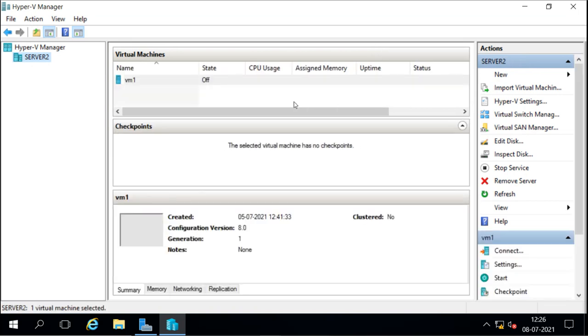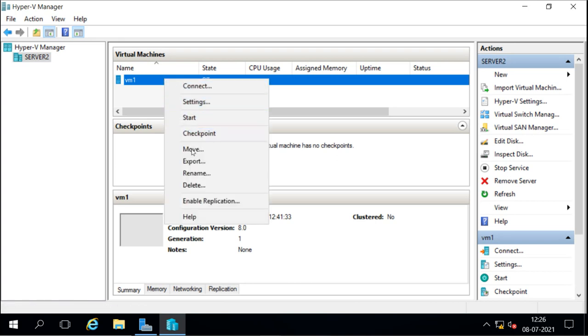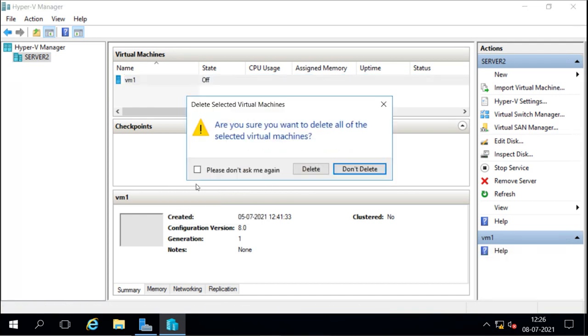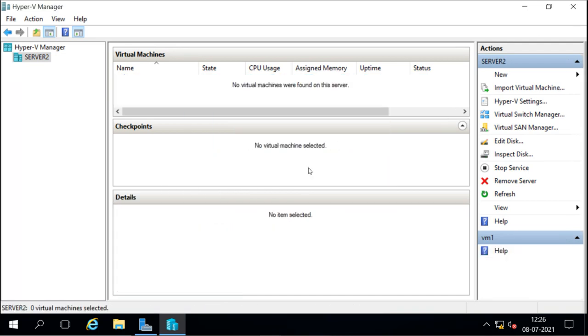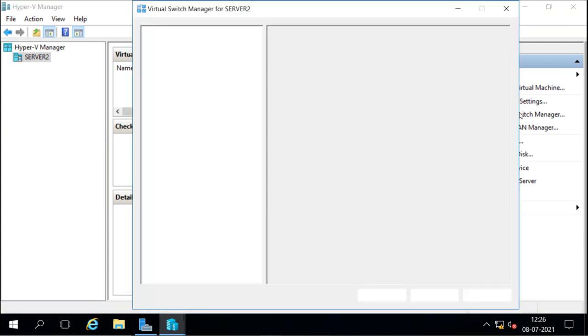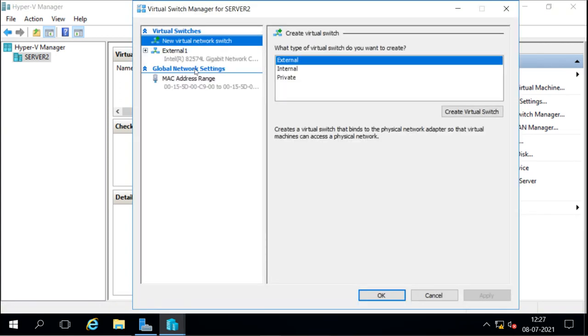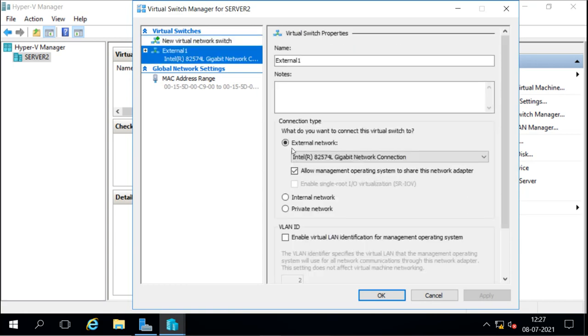Now there is no virtual machine here. Okay, there is one virtual machine here. Now this one is not a replica. I'll delete this so we don't have any confusion. Then we should have a virtual machine switch also. So we also have a switch configured here.